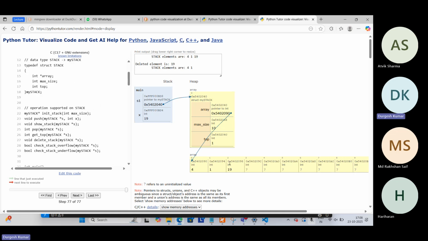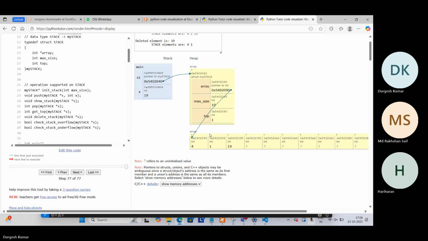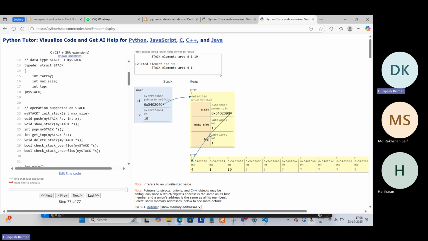In terms of the queue, only in this place of the top, there would be 2 components, front and the rear. Remaining things will be the same. In the next class, we'll discuss about the queue.